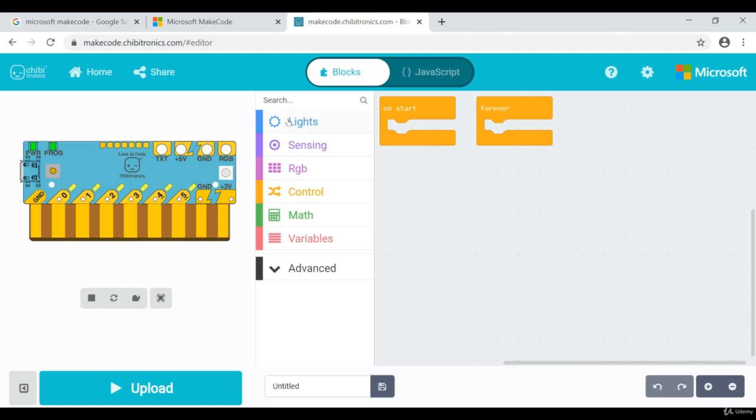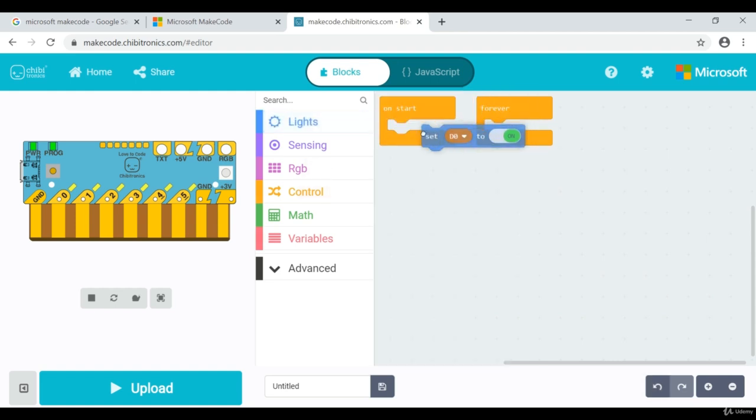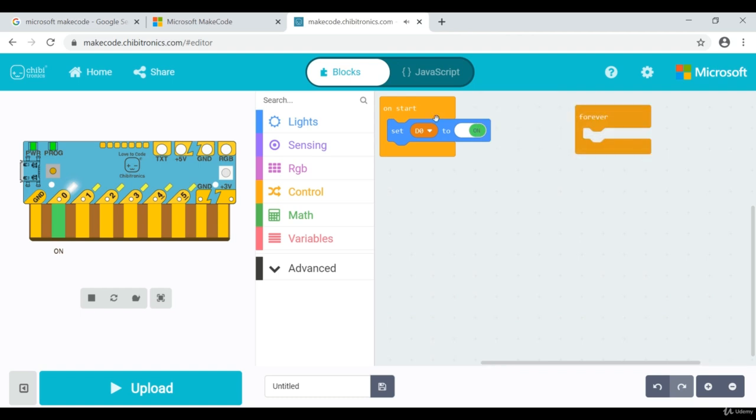Now let's go to the instructions and select a very simple instruction of putting on the light. We will go to the Lights menu, and here we will select the very first instruction. We'll click it, drag and drop it inside on start. You can see the simulator ran and this pin went on. Why did it go on? Because of this program we have written here.